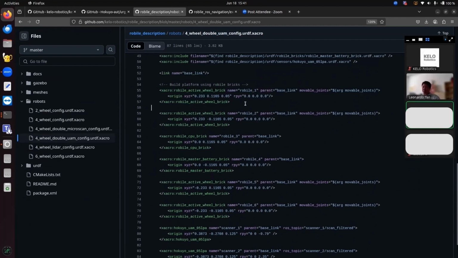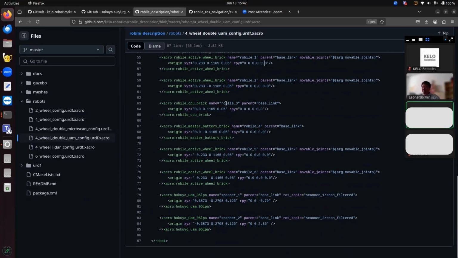For example, this is the active wheel brick block. So we have four of them, and then we can simply add the CPU brick also and the master battery brick. And you only need to set up the origin, the coordinates of the block and also the orientation. Then you can already have the model being loaded correctly.